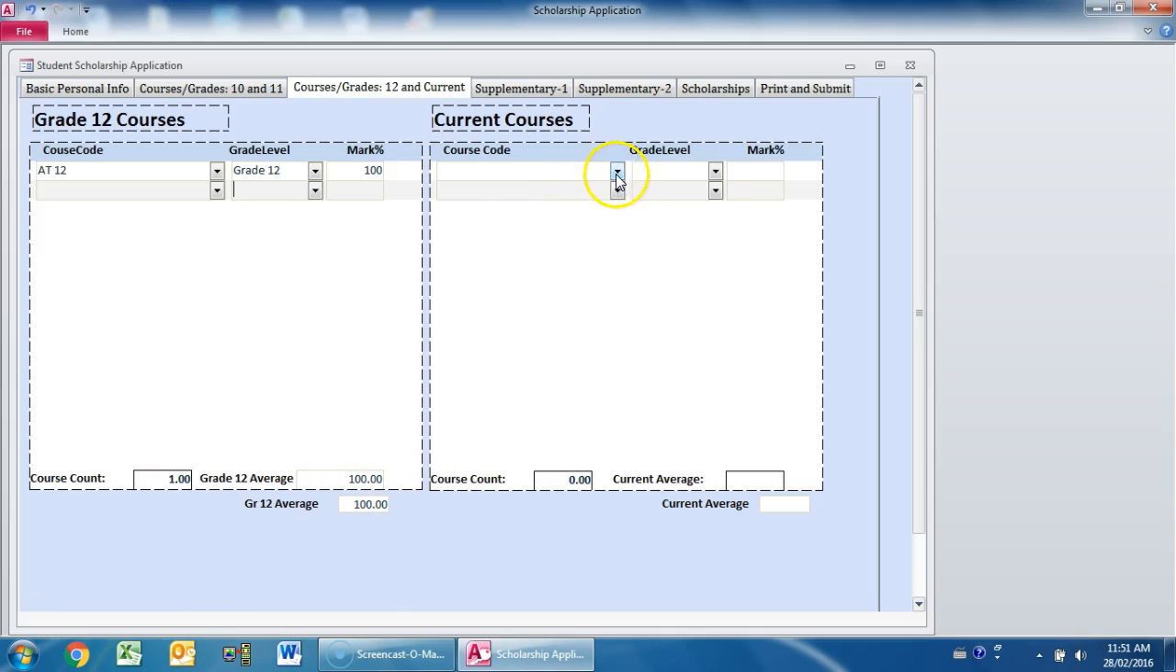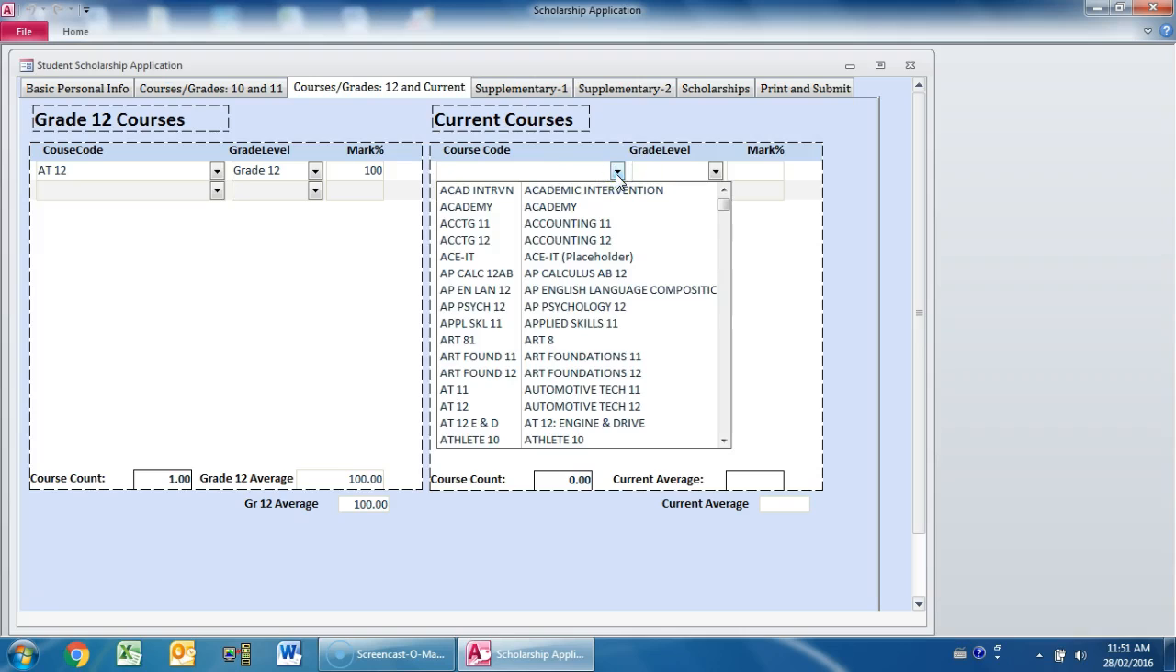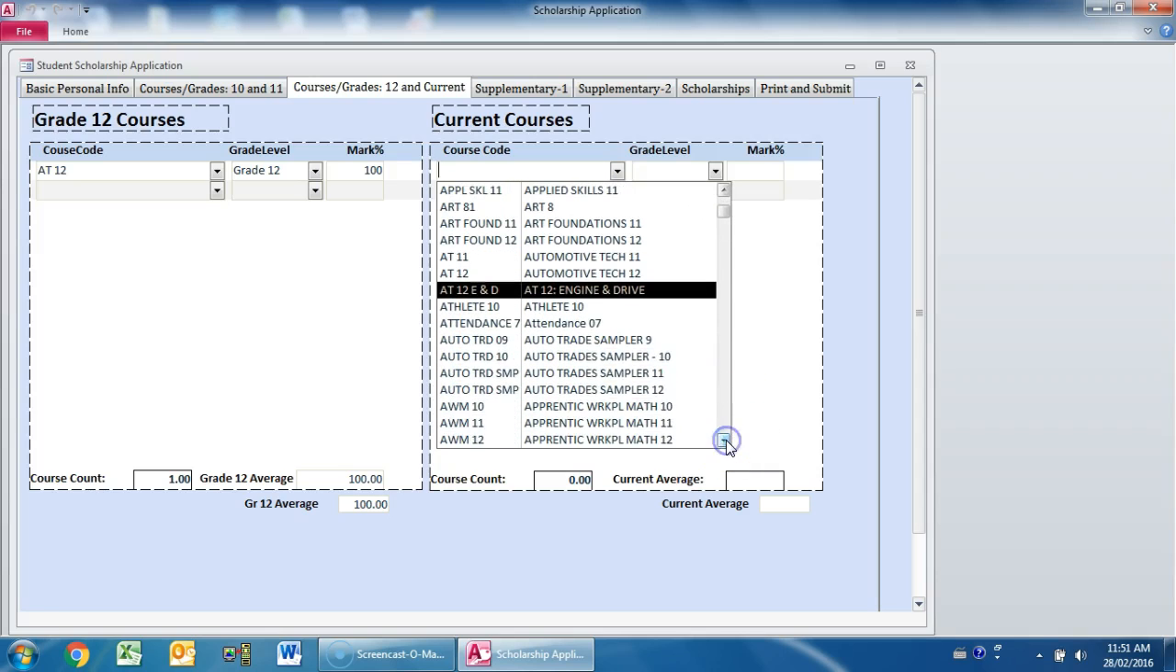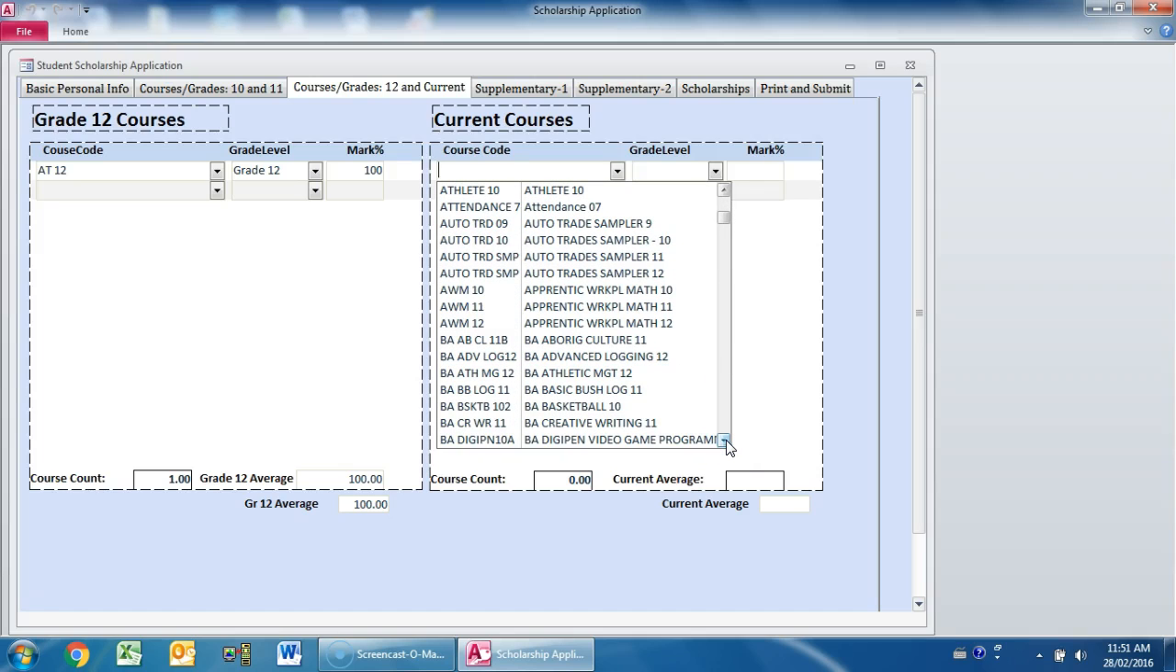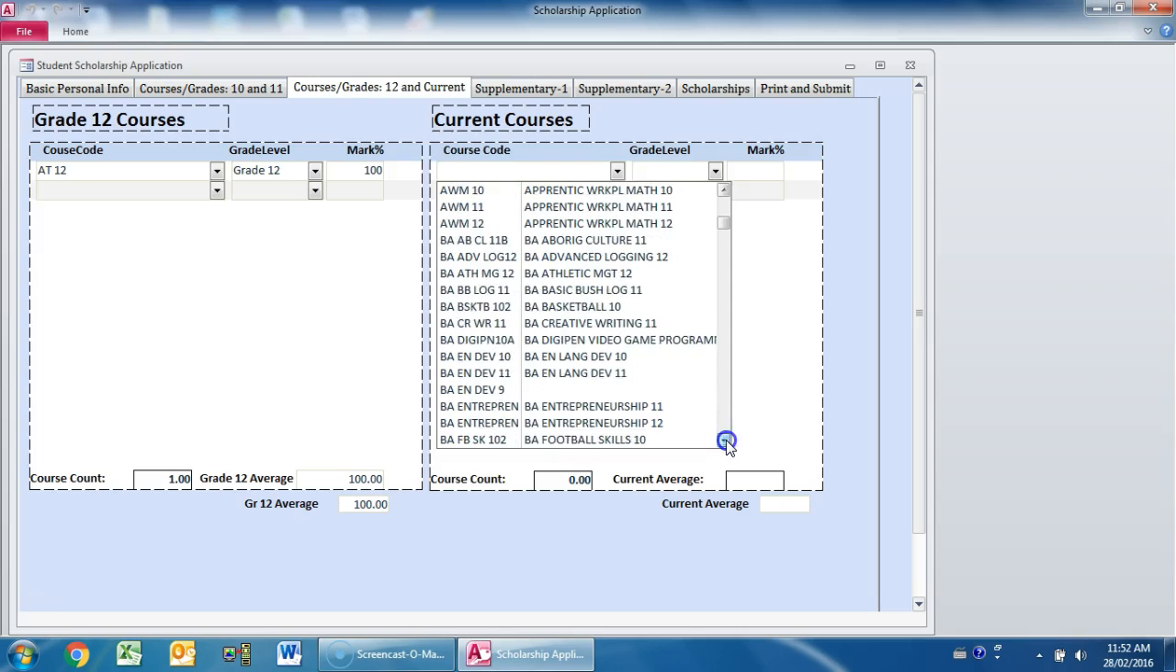The current courses are for the courses that you're currently registered in for second semester. These are courses that are in progress. So you won't have a final grade, but you may have, and should have, a grade that is provided by your teacher through Student Connect or posted in their classroom. If you don't know what that grade is, again, check your Student Connect or check with your teacher.